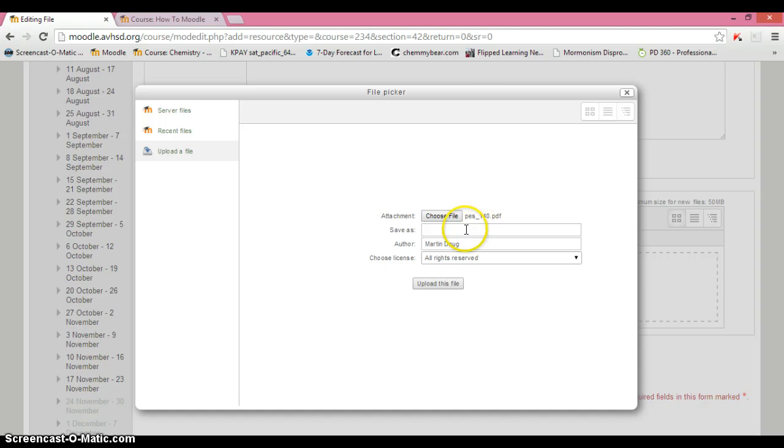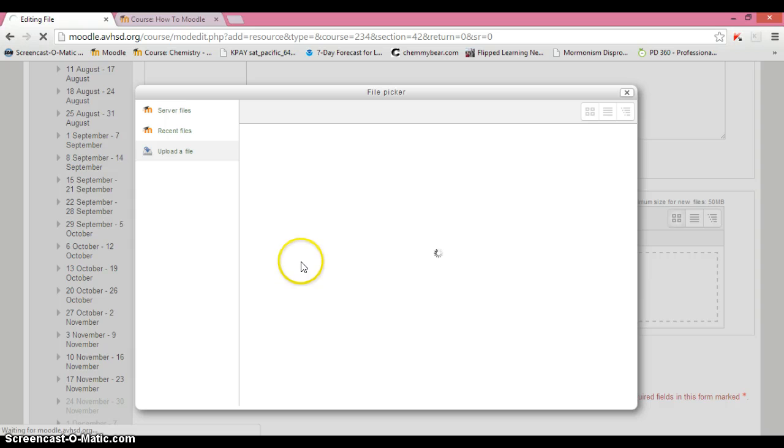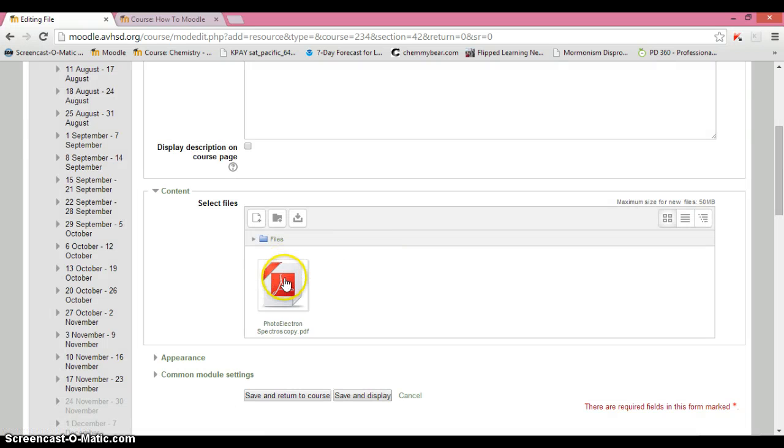If you want to change the name of it, you can change the name that it gets saved in. And it'll change how it gets saved, and you click upload this file. It'll do a little bit of thinking and it will show you that it is uploaded. Again, once we get here, it's there, but it's not there yet. We want to change the appearance.